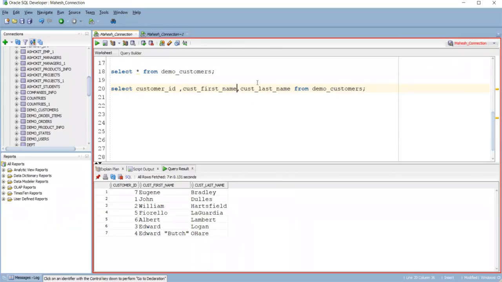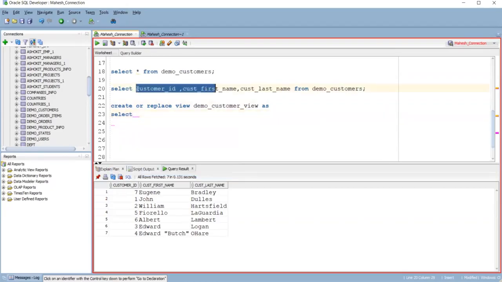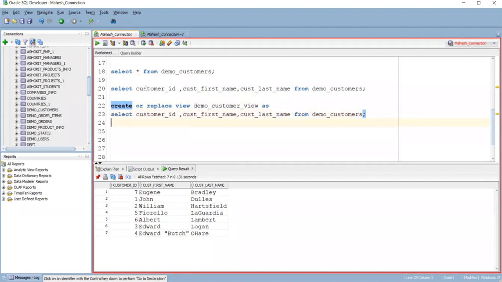And I'm going to place this data into the view. How can I place the data into the view? Create or replace view demo_customer_view. This is my view name. As keyword, select, the same query. You can place the same query here. Okay, that's all.